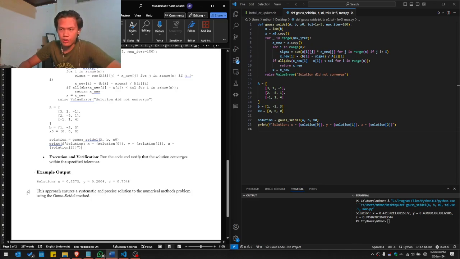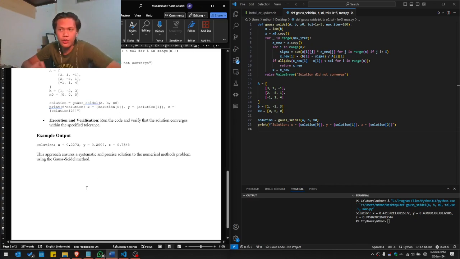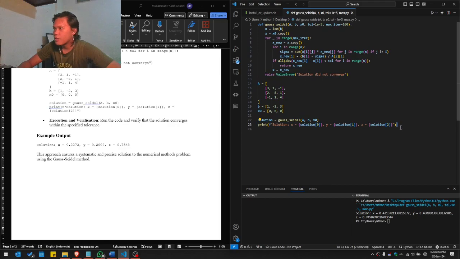So the solution is x = 0.2273, y = 0.2006, and z = 0.7548. And this approach ensures a systematic and precise solution to the numerical methods problem using the Gauss-Seidel method. So we have our example code here, and we're going to run it.